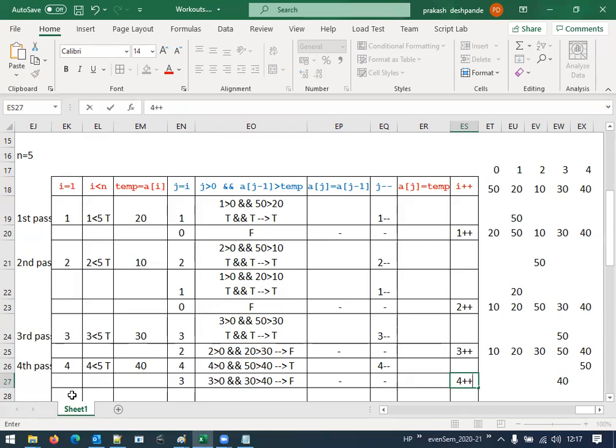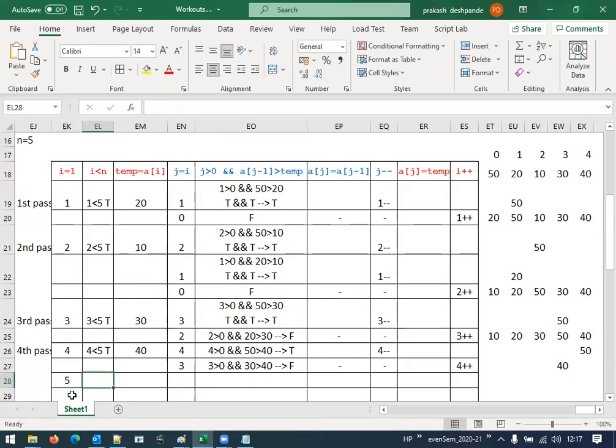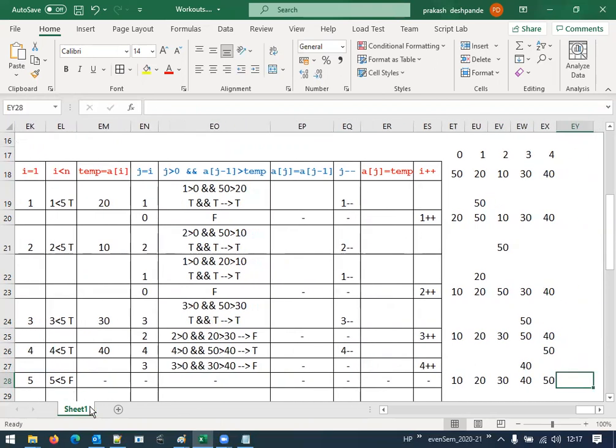Next time, I becomes 5. 5 less than 5, condition is false. So all the statements will get terminated. That is, the outer for loop will get terminated. None of the statements will be executed. But at this stage, if you looked at the arrays, here 0th index 10, then 20, then 30, 40, and 50. All the numbers are rearranged such a way or sorted such a way that the elements are in ascending sort or ascending order.